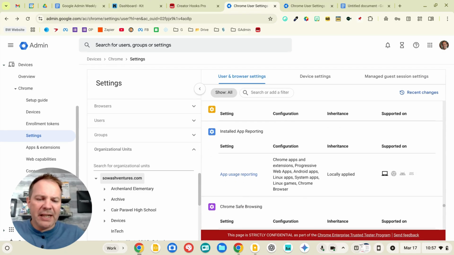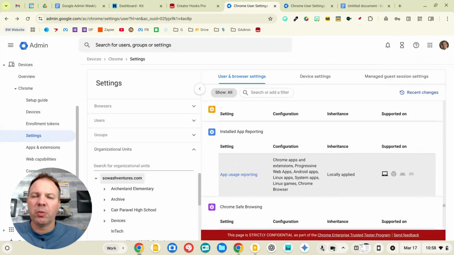The last one that is very important is the app usage reporting. If this is not enabled, you will not be able to export a list of the extensions and Android applications that are in use on your devices. Now, you can always look at a list of the tools that you have deployed that you're force installing, but for teachers and staff members especially, if you're allowing them to install things as they wish, that will not be reported unless this is enabled.